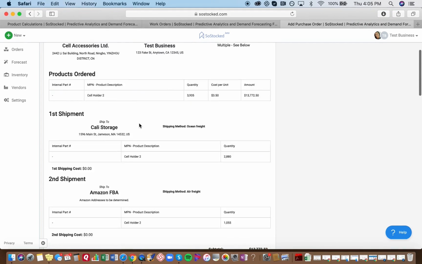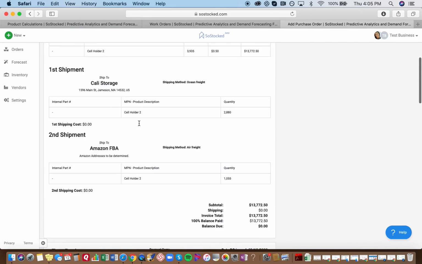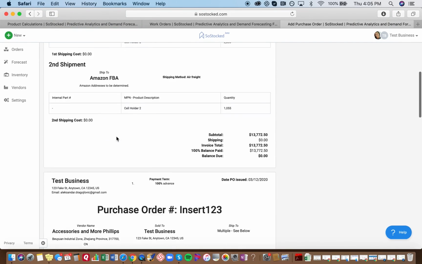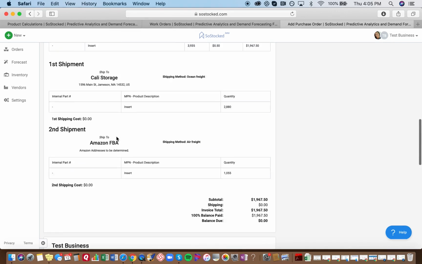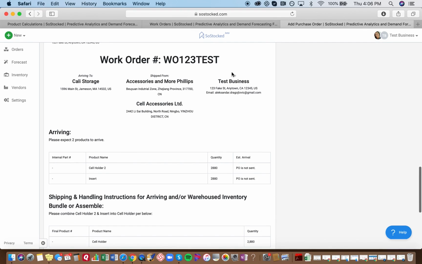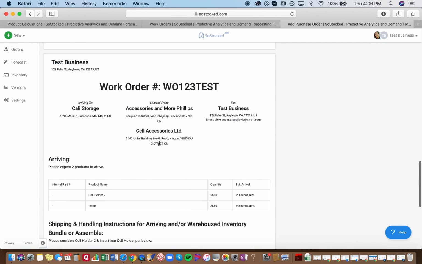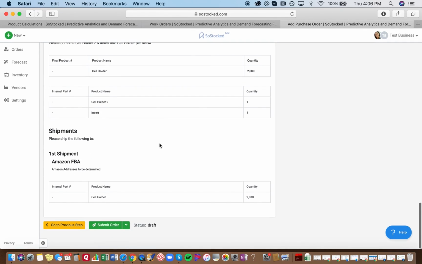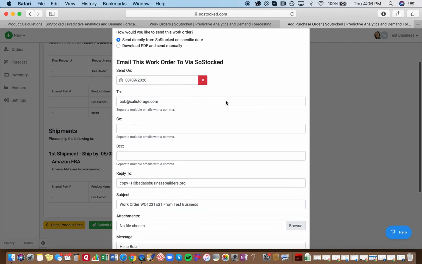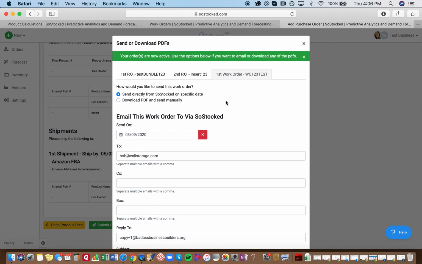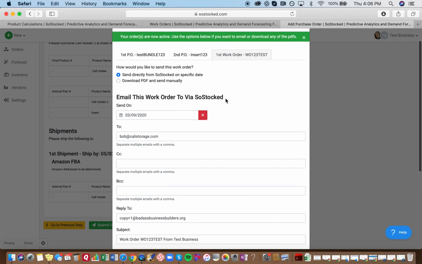So here you've got purchase order number 1. You've got purchase order number 2 to your other supplier for the insert. And then you've got your work order as well. And then you can go ahead and submit that, and you can send to each of your suppliers their different documentation in order to be able to properly track your bundled item.